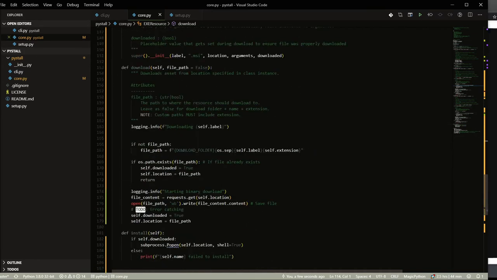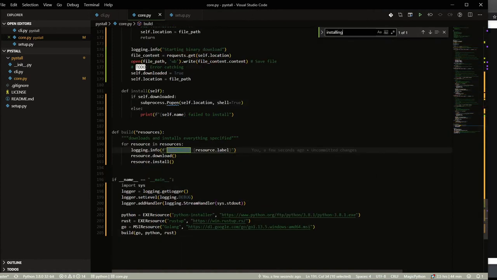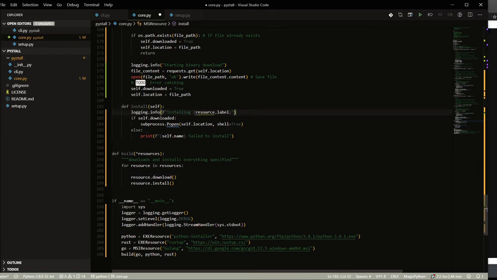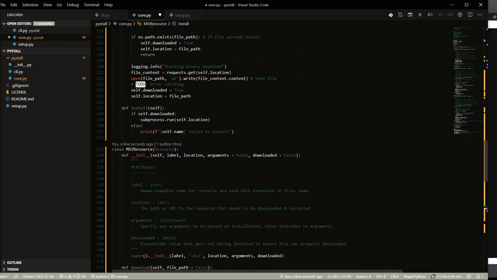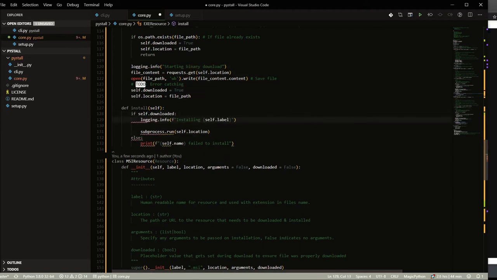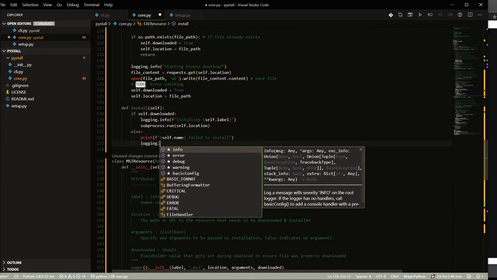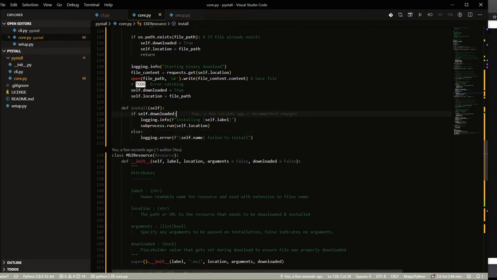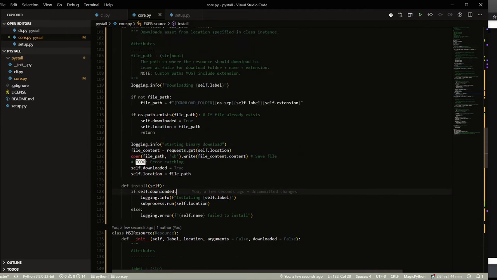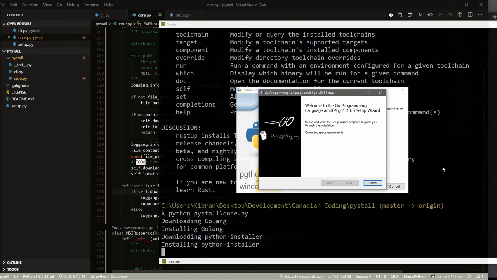Download. Okay, where is it saying? It's only in... Oh, sorry. It's because I'm being an idiot, that's why. So let's just X that and chuck it in there. Installing self.label. Yep. And we'll just do logging.error. And we'll grab this. And instead of doing a print statement, we'll just do logging.error. As far as I remember, I think standard error prints regardless of if you have the logger attached to it. There we go. So now when we rerun it, it'll just say downloading, installing, yeah, okay.